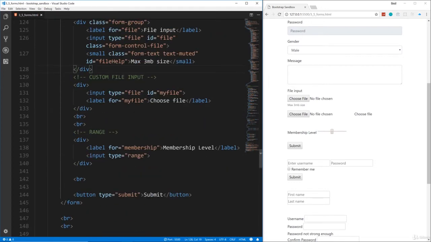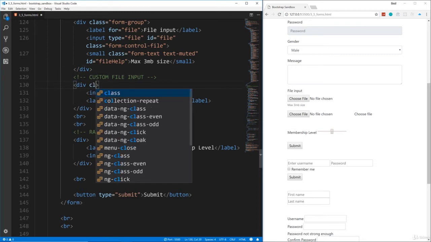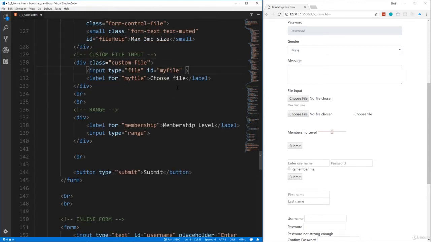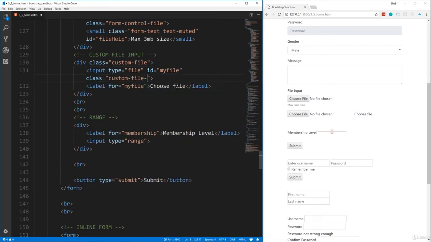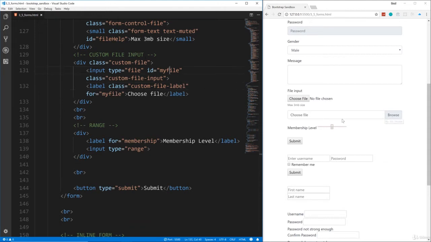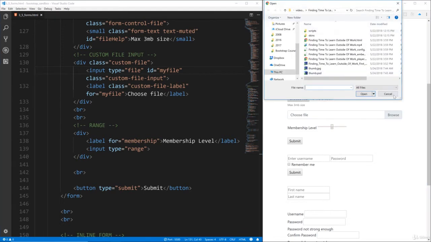Now, the custom file input, I think, looks a lot better. So what we'll do is give this a class of custom-file. And then the input itself will have a class of custom-file-input. And then for the label here, we're actually going to give this a class of custom-file-label. So if we save that, it looks like this, and I think this looks much better than this. If we click browse here, it'll open up the Explorer. Same thing if we click choose file.